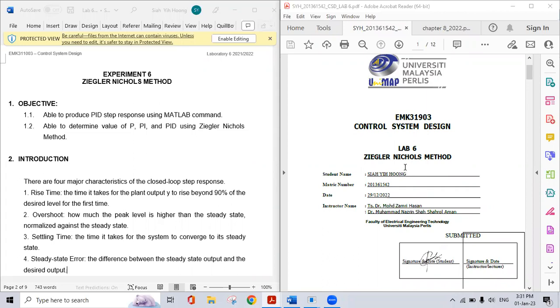So today I'm going to demo my Lab 6, which is related to the Ziegler-Nichols method. In this lab, we are required to produce a PID step response using MATLAB commands, and we also need to be able to determine the values of P, PI and PID using the Ziegler-Nichols method.